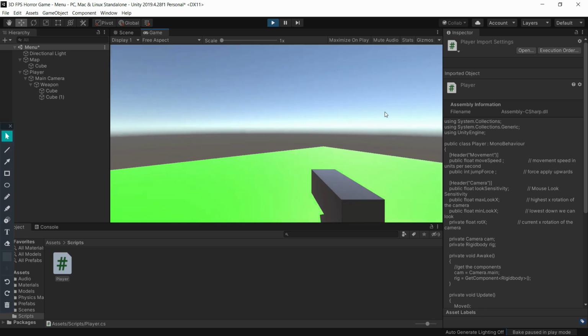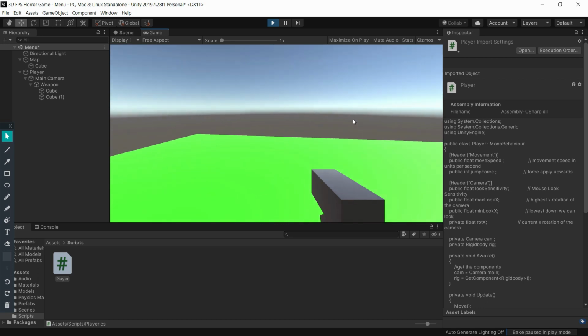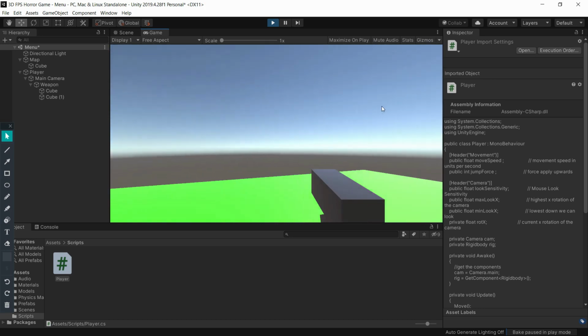So in the next video, we are working on our jumping and also moving the player in the direction that he is looking at.